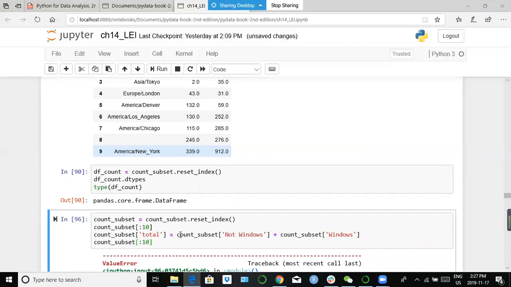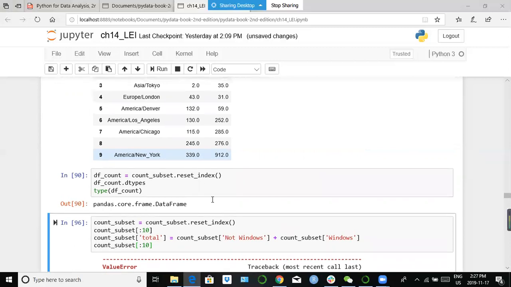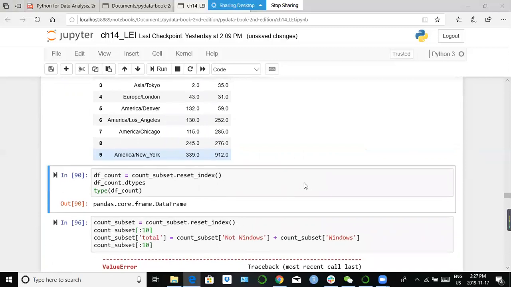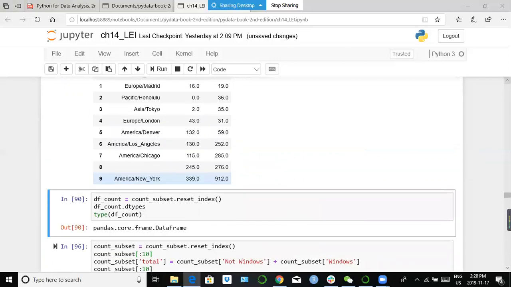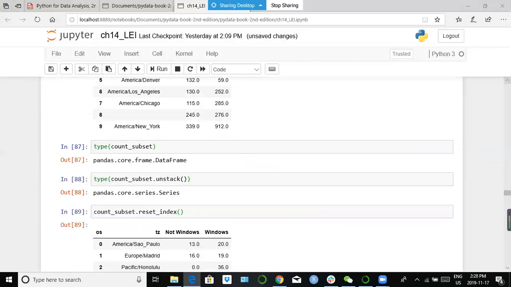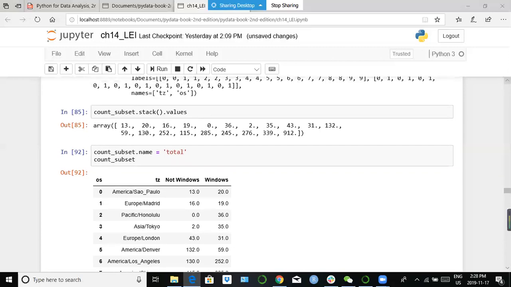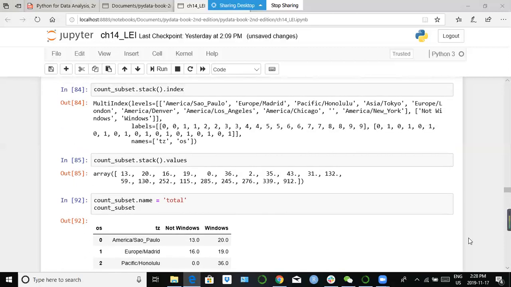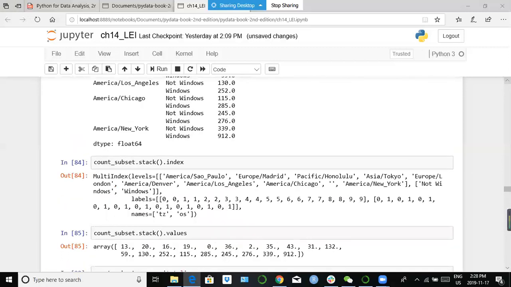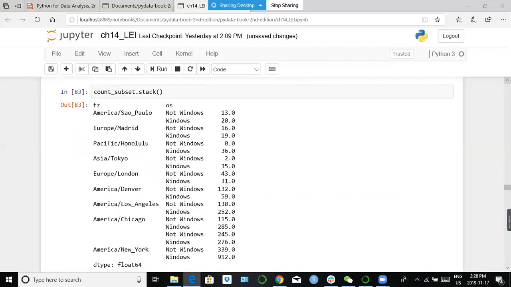Yeah. So if you go up, I think maybe you missed one. But I want to create a new column by running the previous. Count subset dot name. If you go up, what's the count subset right now? You already changed the subset. At this moment, you can see this count subset. So you just reindex and then set that column to be total.